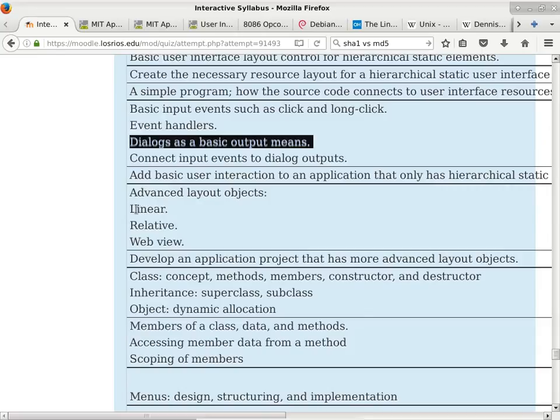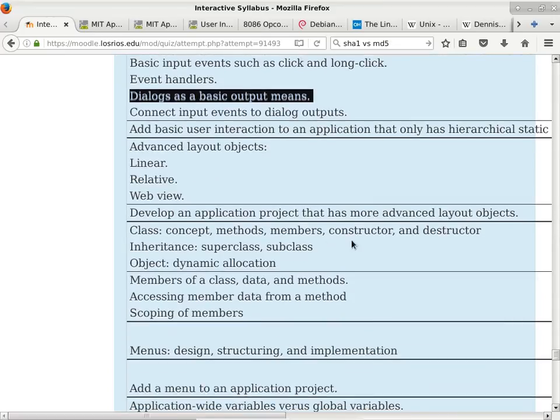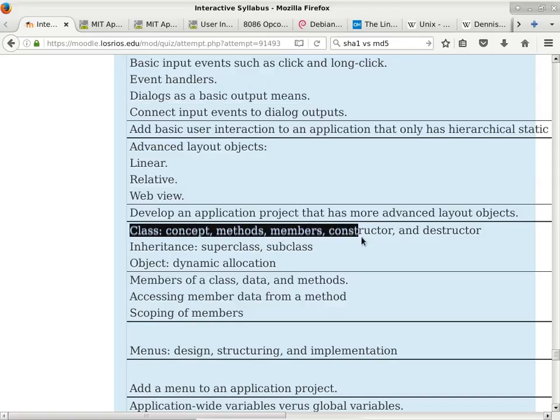So layout objects, this is going back to the arrangements: vertical, horizontal, and also table. So we have pretty much talked about all of these things. We are not going to go over this, okay?